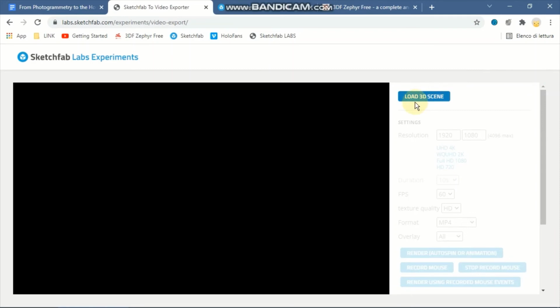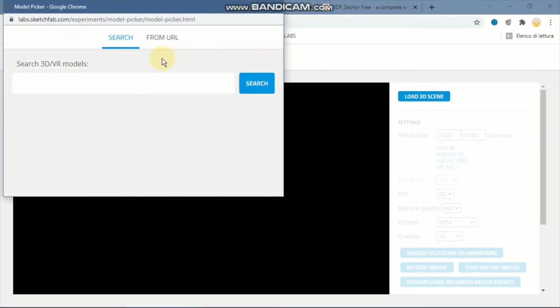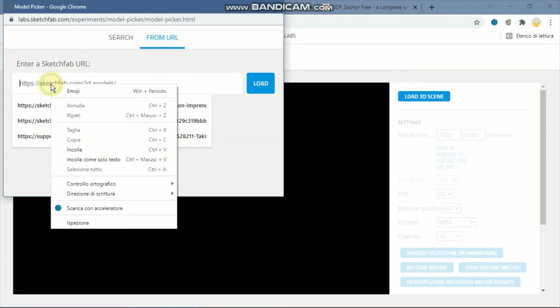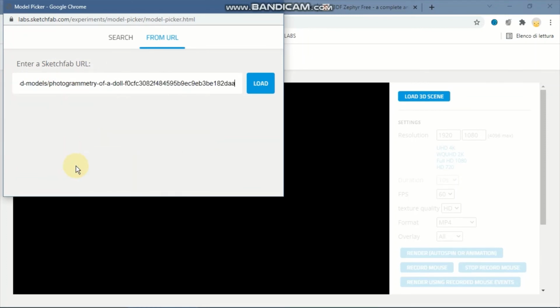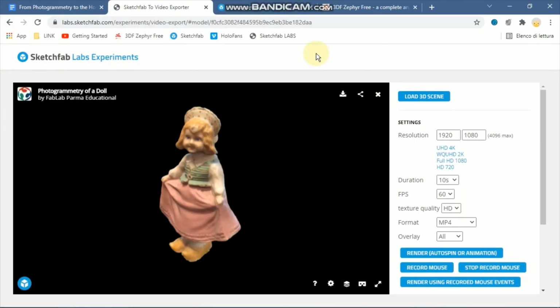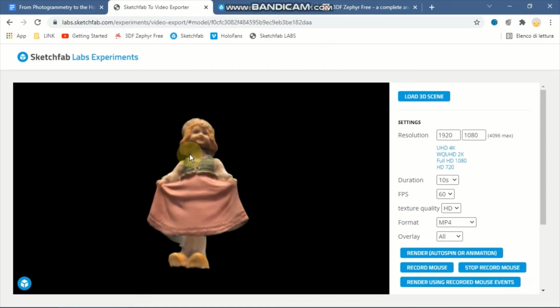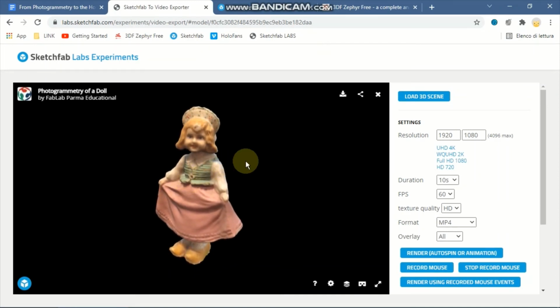I load my scene clicking the only button I can click, Load 3D Scene, here. And now I paste my URL from URL, enter a Sketchfab URL. I paste it. Now I can load my scene. I copied the address of my 3D model page and I pasted it here. I load it. Okay, my model is loaded in this window.